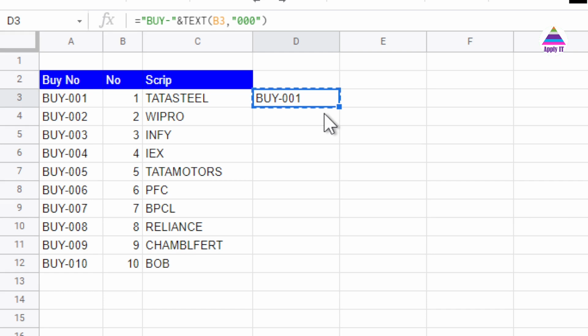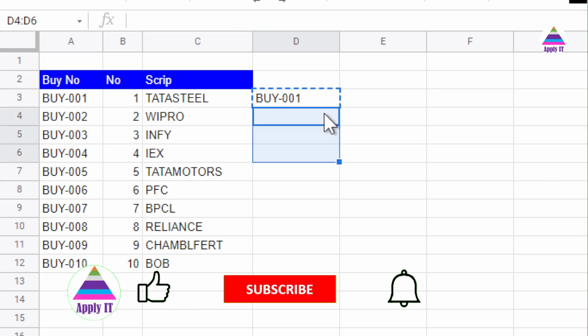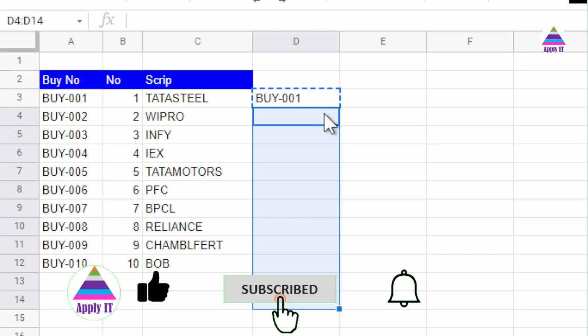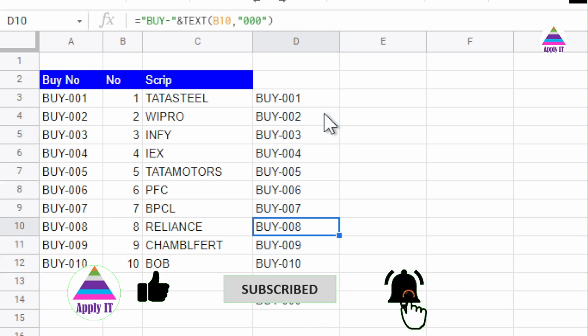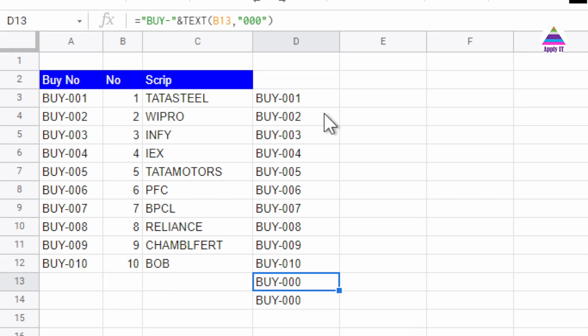Now I can easily copy this function for the rest of the rows, so I'll automatically get the values. But here you can see that if a value is not present, I get by dash 000. In order to get a proper sequence number, here we should not get any value. We have to check that this number is not empty, and only then write this formula and generate this sequence number. So that is what we have written here.